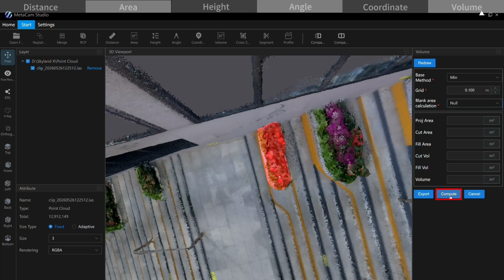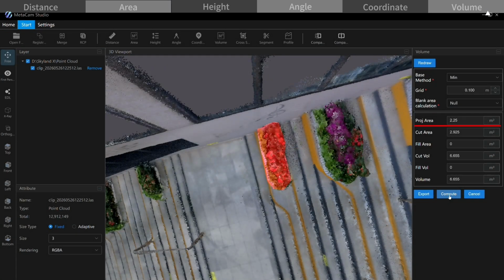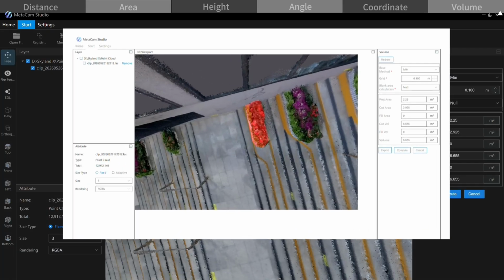With the parameters set, click Compute. The software will instantly calculate the projected area, cut and fill surface areas, and the complete cut, fill, and total volumes. Click Export to get your volume measurement report.